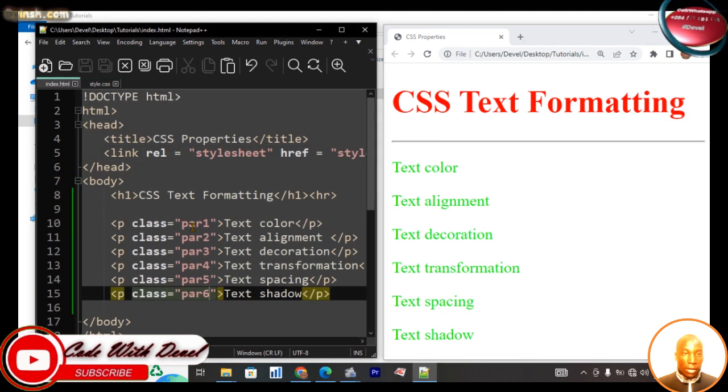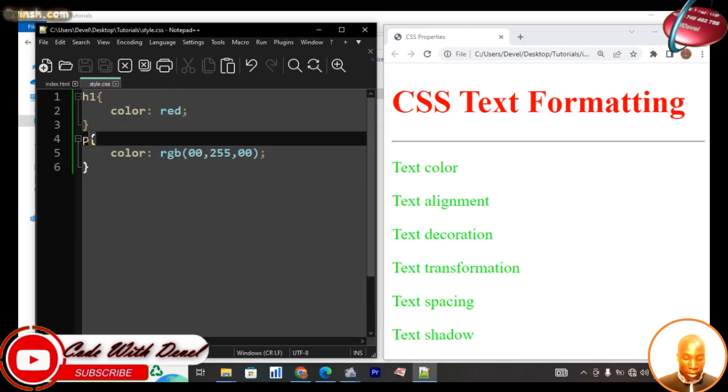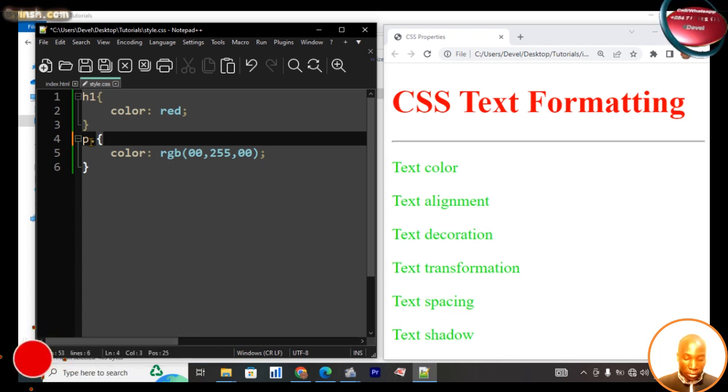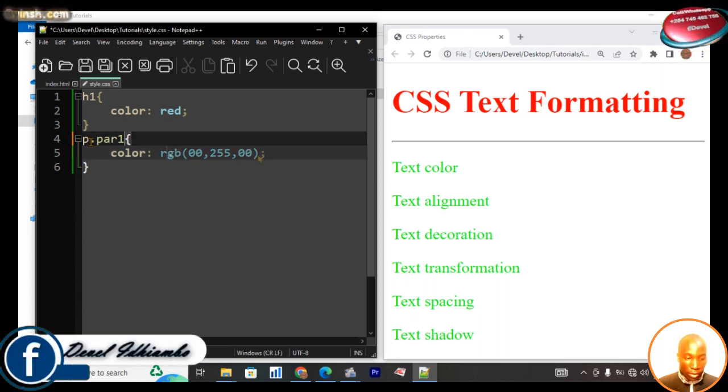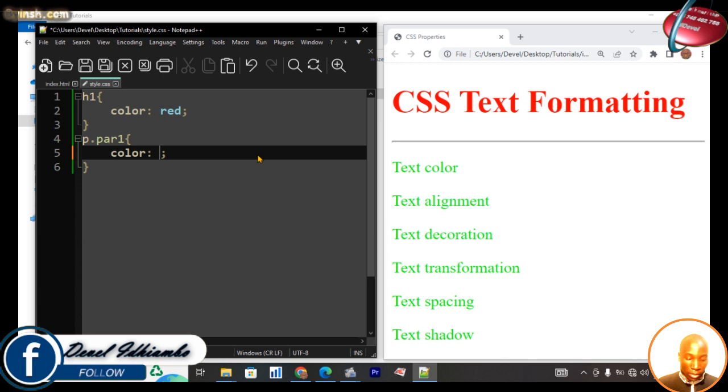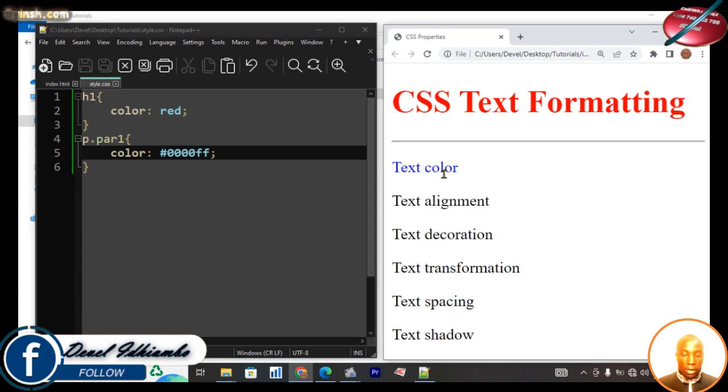Each paragraph has a class, paragraph 1 up to paragraph 6. You can identify them by the class name. Just write dot paragraph, for example 1. If I want to use hexadecimal, just start with hash and assign a color blue. The text color remains blue.